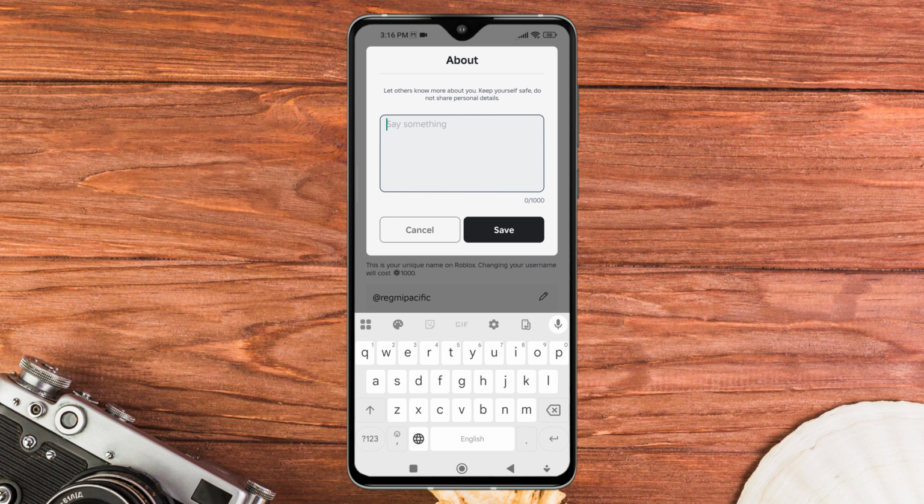Hello everyone. Today, I'll show you how to change your bio on Roblox in just a few easy steps. If you're looking to change your bio in Roblox profile, you're in the right place.